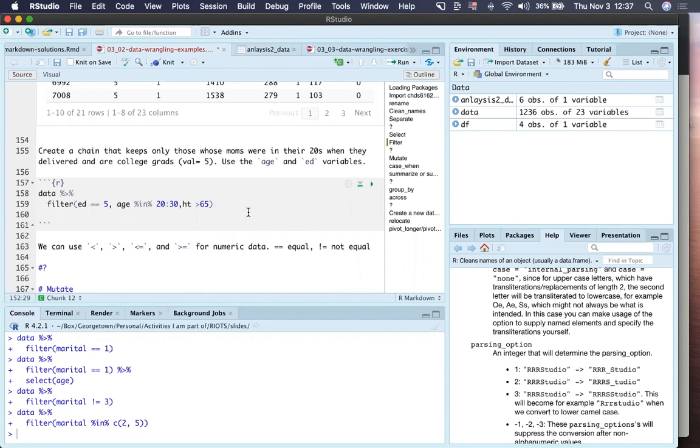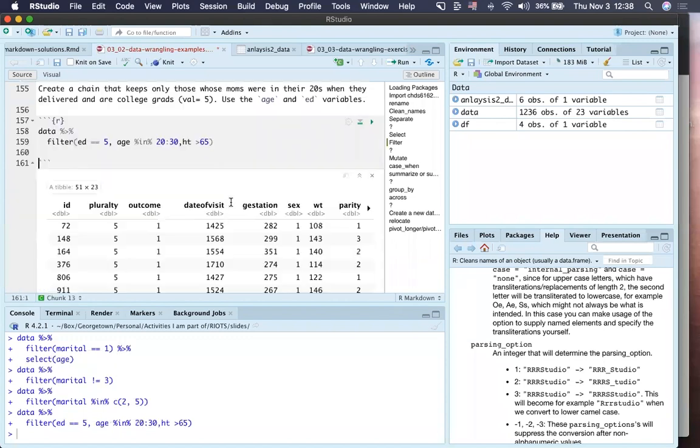So in order to do that, I'm going to use education level equals to 5 because I want all the college grads. I want their age to be in this range from 20 to 30. And apparently I also wanted to know their height that is above 65. So I have many conditions that I would like to keep my data frame selected.